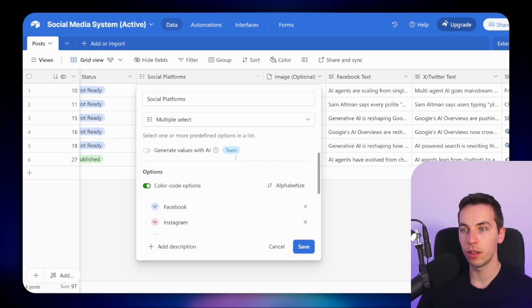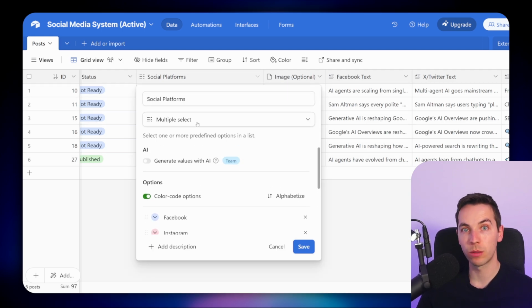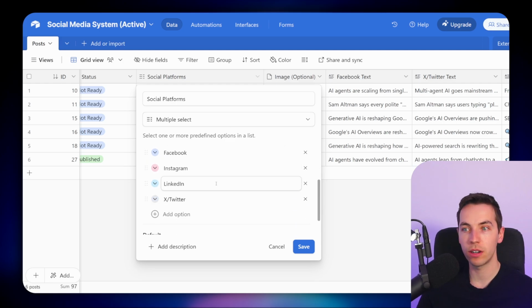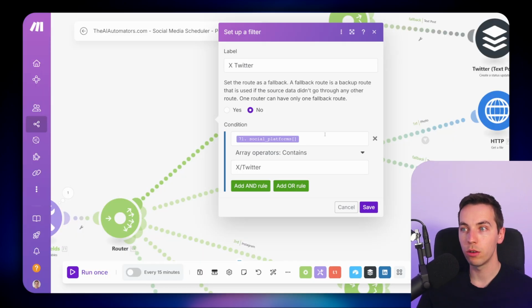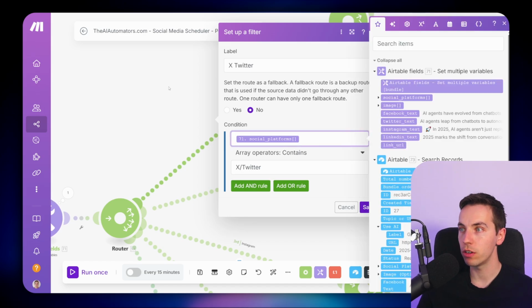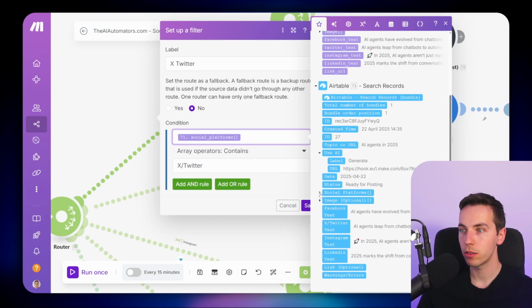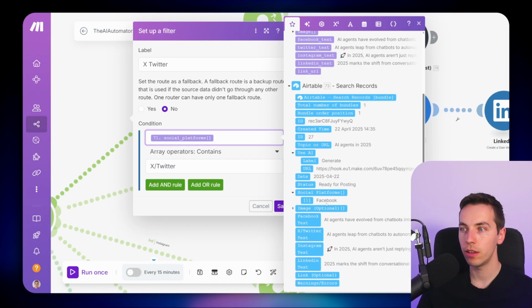Within Airtable, we have these set up as a multiple select field. So we have the multi-select, Facebook, Instagram, LinkedIn, and Twitter, each as separate items. When we look at those within Make, they come through as an array. So you see it down there from the Airtable record. This is an array of items. That's a list of items.